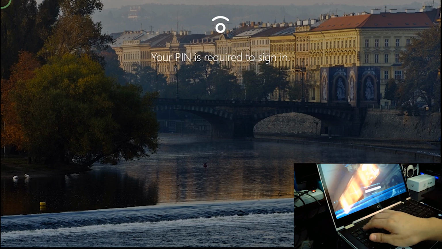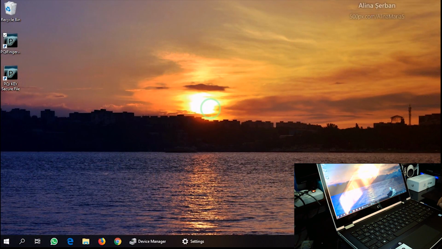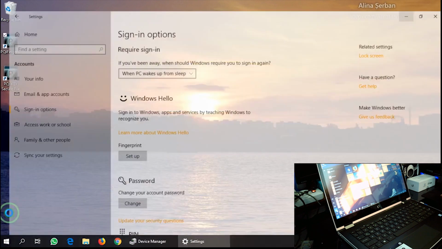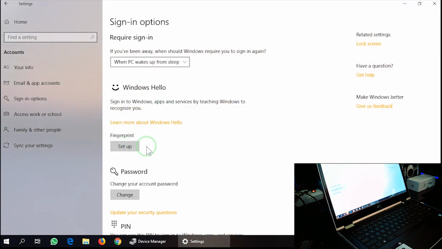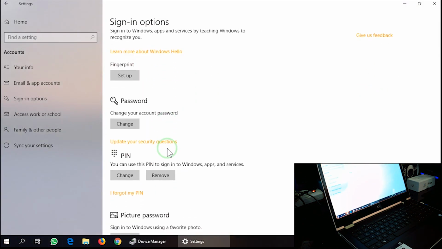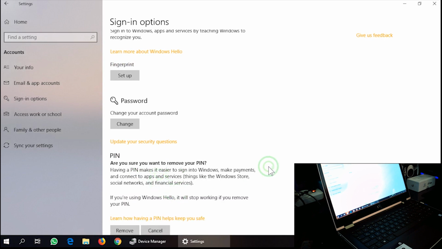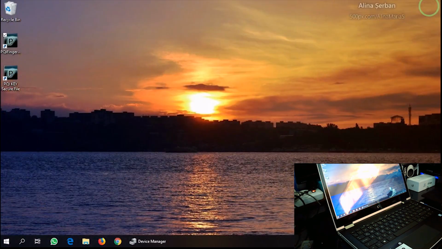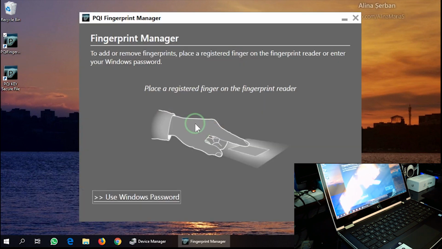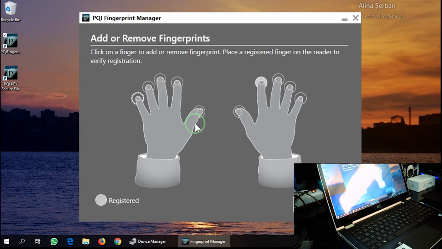So if you want to use only your fingerprint, you might want to go to the configuration in the Windows control panel and remove the PIN. We go back, we lock our computer, and then just tap the USB dongle fingerprint reader. And that's all. It is a very simple process, very quick and very accurate with the fingerprints. Right here, we can add more fingerprints if we need to.